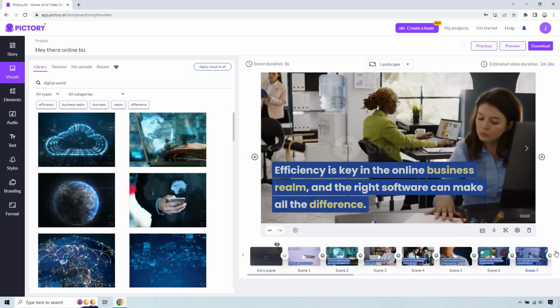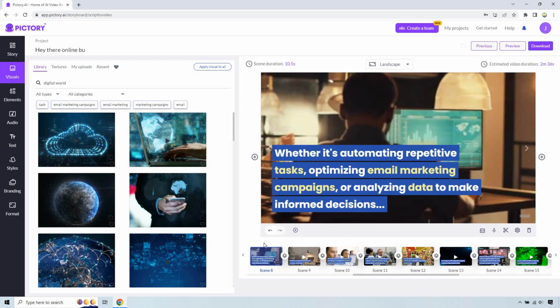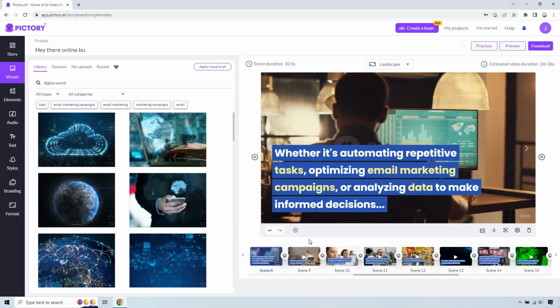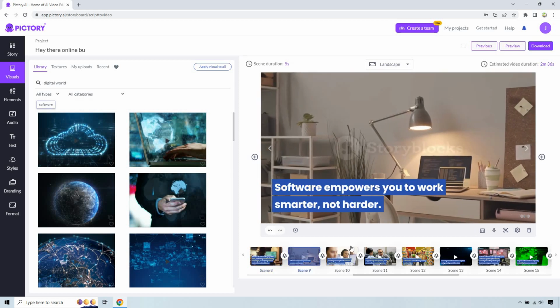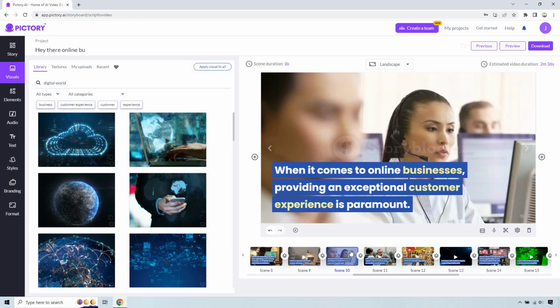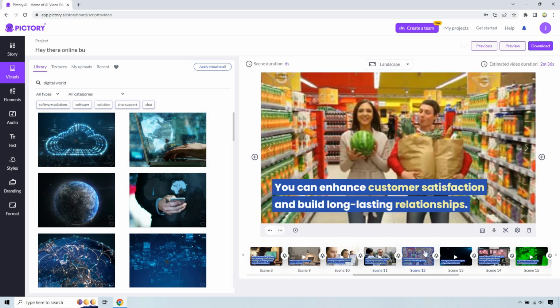Efficiency, okay, so people being efficient at work. Let's go to 8. See, automating repetitive tasks, so on and so forth, looks good. Someone using a computer. Work smarter, not harder. Okay, I can see that. Let's see, customer experience, that's good. Support, people helping out. I've seen this one before.